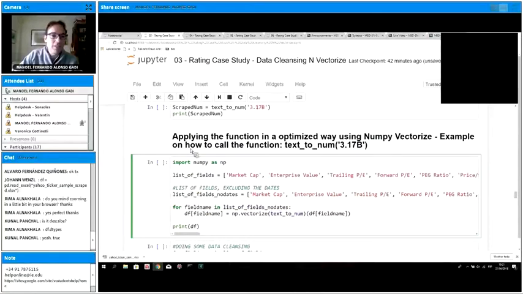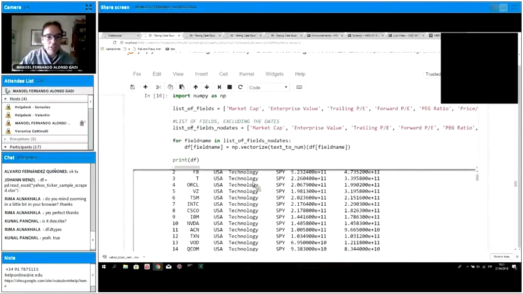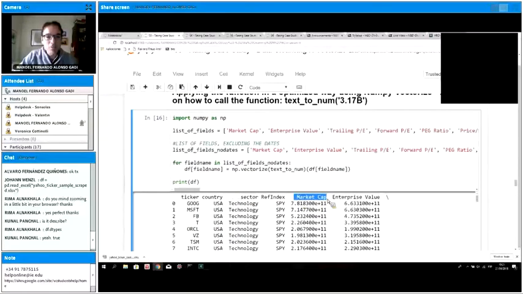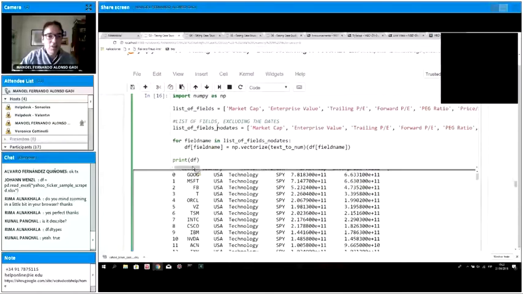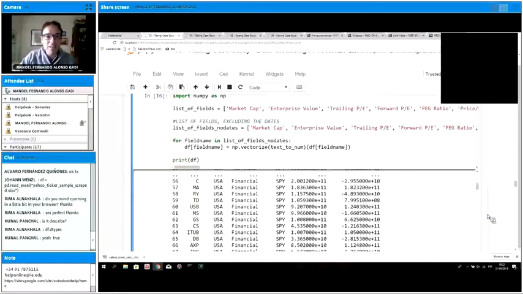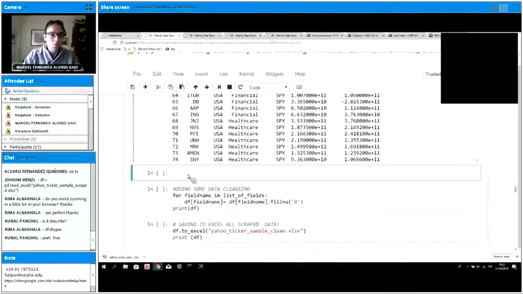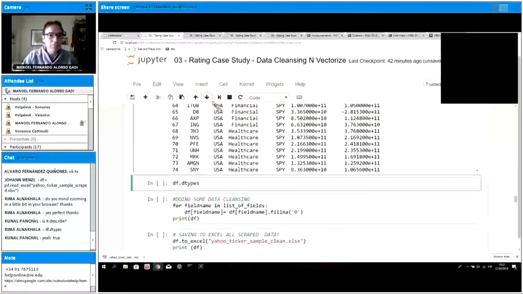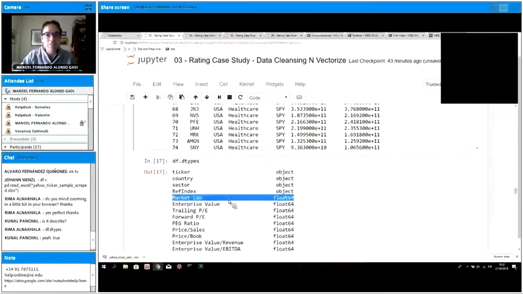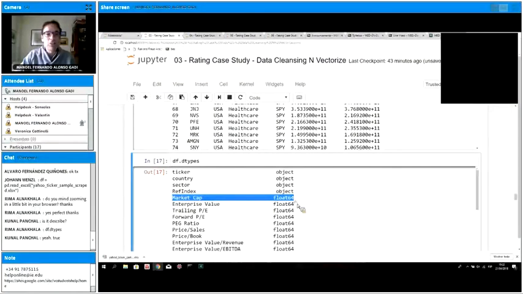Okay, so if I run this piece of code, what I should get now is that market cap now has a value, and then enterprise value, same thing. So if I do the same stuff now, if I create a new row with the plus sign, and then say df.dtypes and run it, market cap is now a float, enterprise value is now a float. So now I have a data set that I can work on, because everything is now a number, and I can start doing things.